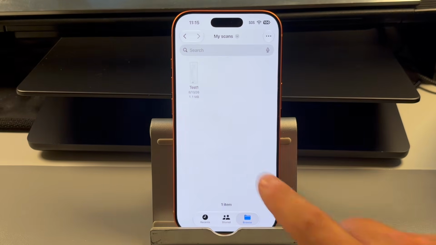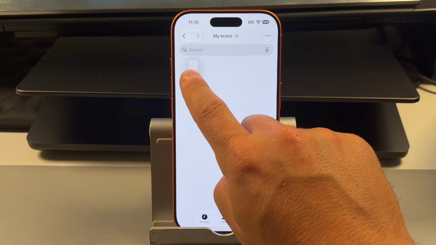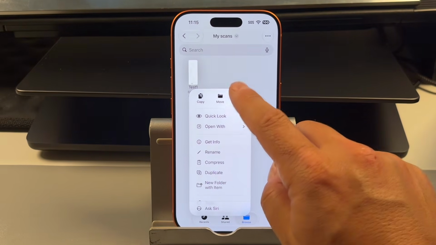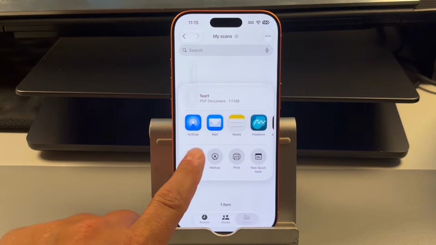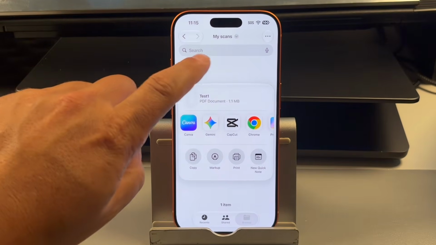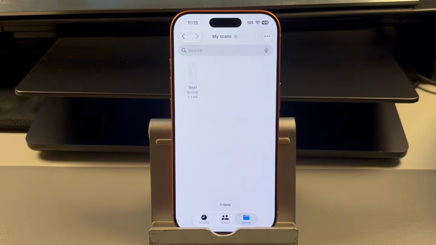Now, to share the document from the Files app, it's very simple. Just tap and hold until you see this box. You'll get a share icon up here, and this is where you'll see AirDrop, Mail, even Messages will appear here, Gmail, whatever apps you have on the phone, and then you can tap on it. It'll attach it in there.